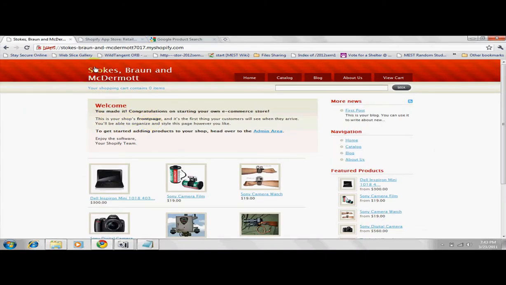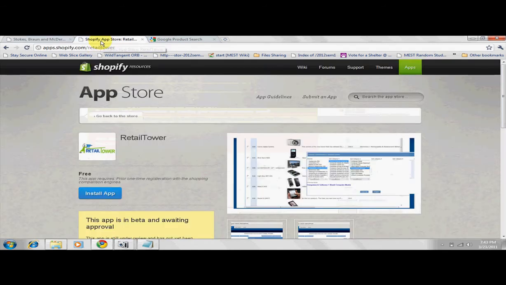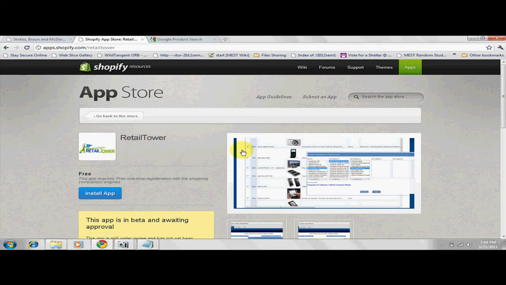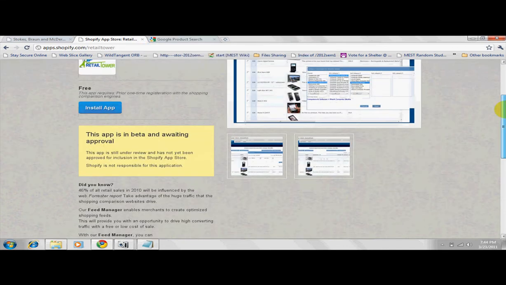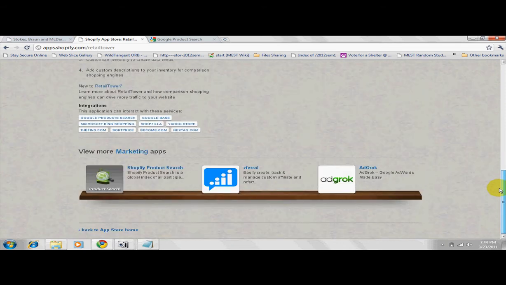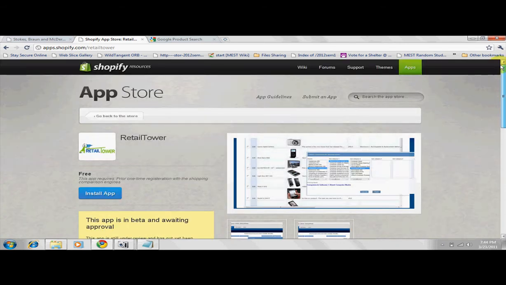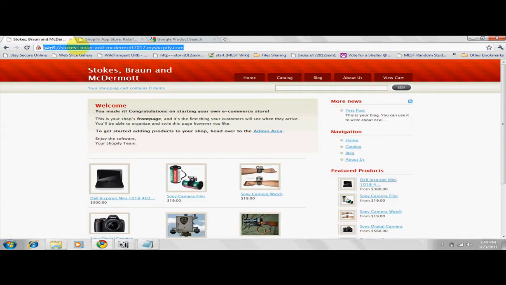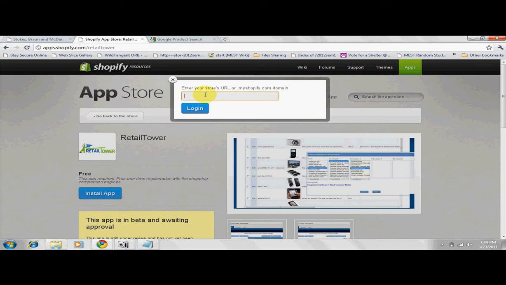Find RetailTower's FeedManager on the Shopify App Store by entering apps.shopify.com/RetailTower. As you can see, you find the FeedManager app on the Shopify Apps Store. In here, you can read more about our product description and also find more support materials. Click on the Install App link to install the FeedManager. Enter your store URL and then install.